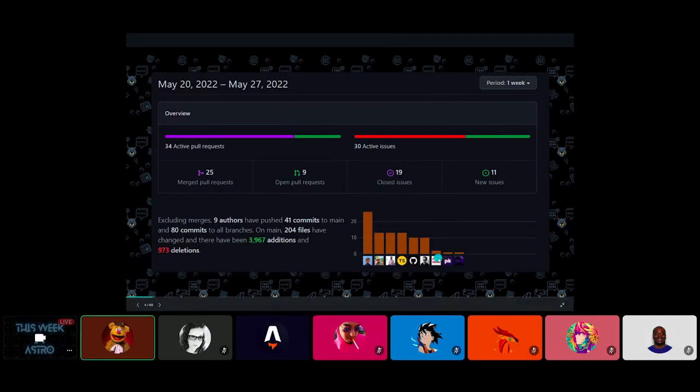And just to note that there have been 3 additional contributors added into the Astro core as well as its integrations over the past week, which has been absolutely lovely. All in all, 3,000 additions were added to the main branch, 41 commits to the main, and 8 commits made overall to all other branches, closing about 19 issues and merging 25 PRs.